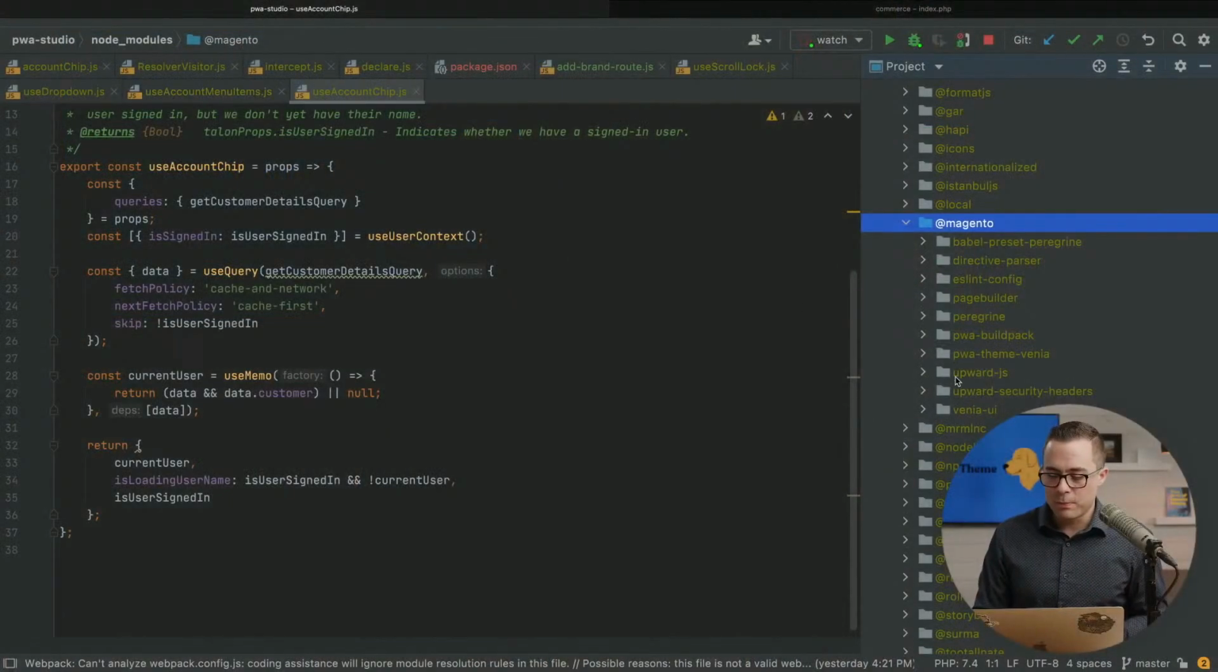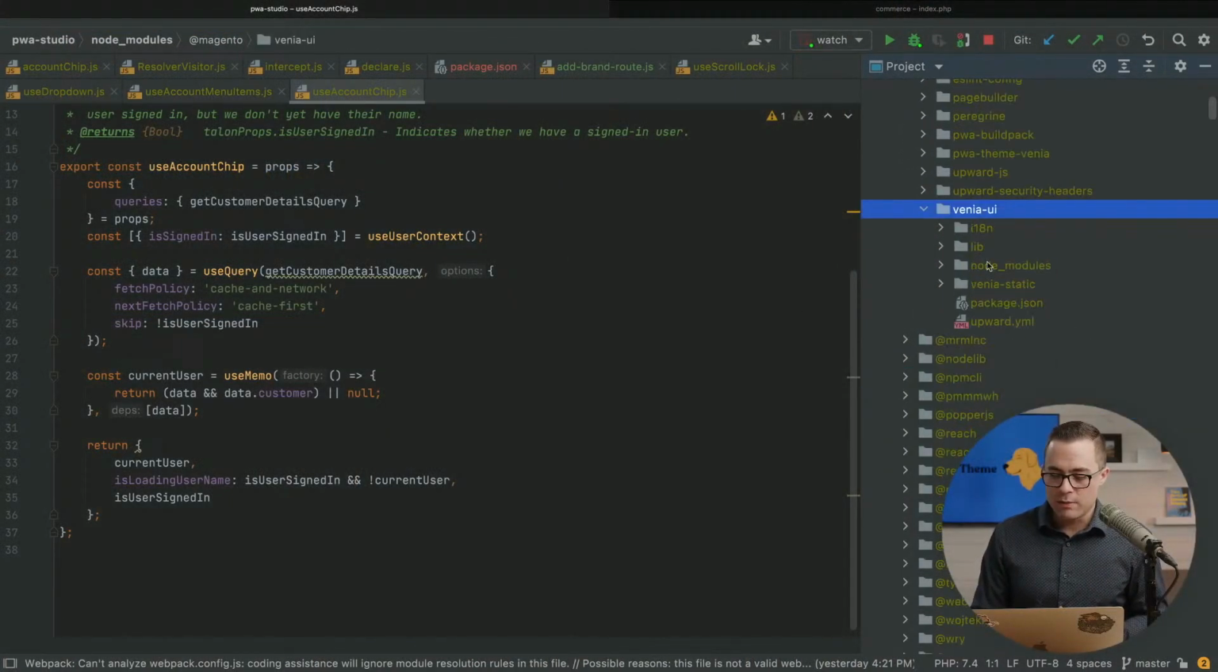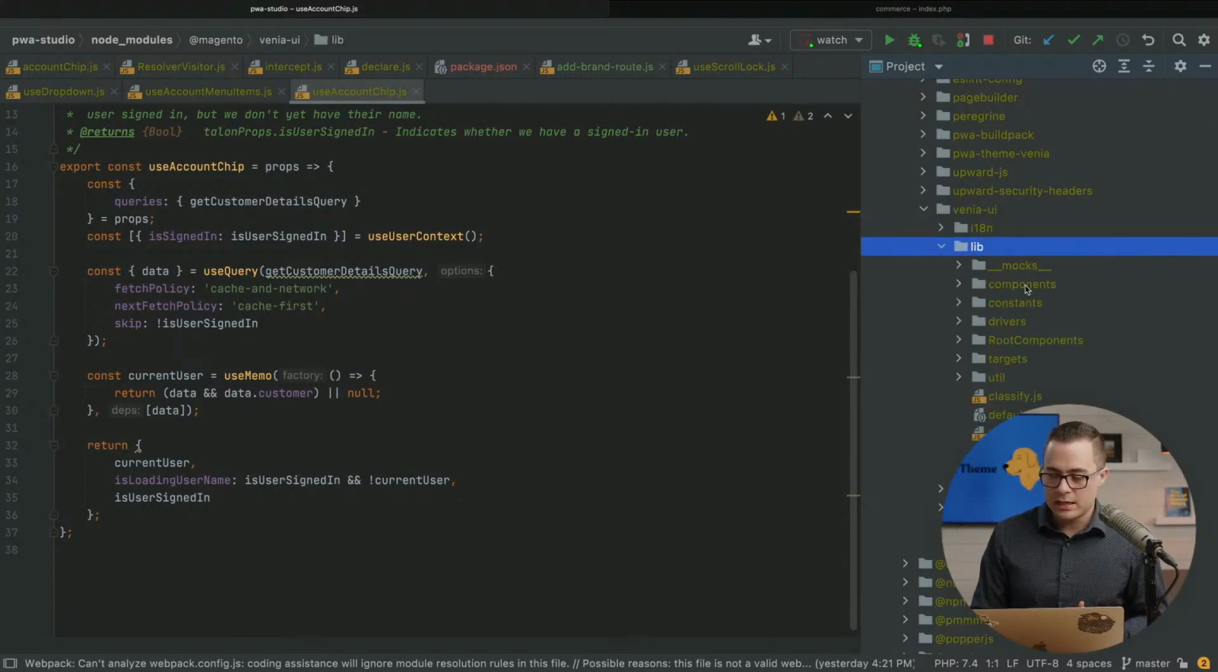So we're in, again, just to refresh, we're in node modules Magento. You can see at the top of my screen, it gives a clue of where we are currently in the folder structure. And I'm going to pull up the Venia UI folder next. And under this, we have lib and components.